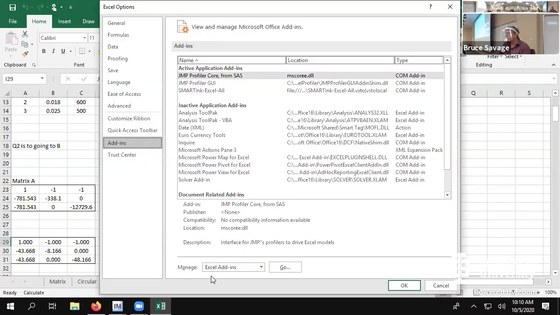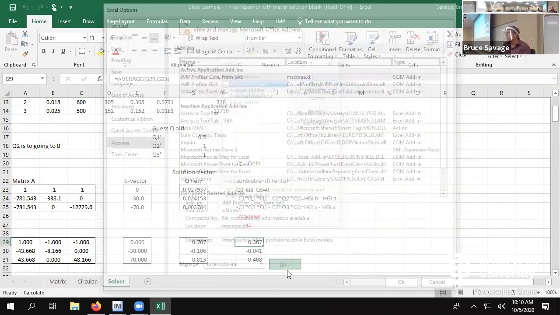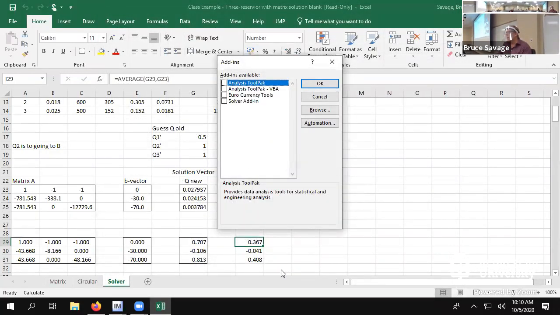And down here at the bottom, it says Manage Excel Add-ins. I'm going to go ahead and say Go. And this comes up here, and there's four add-ins that, for whatever reason, Excel doesn't turn on. If you're doing analysis, like in hydrology, it's good to have the Analysis ToolPak on. I've never used the Euro currency tools, no idea what those are. But the Solver add-in I use on a fairly regular basis. So I would click Solver Add-in.